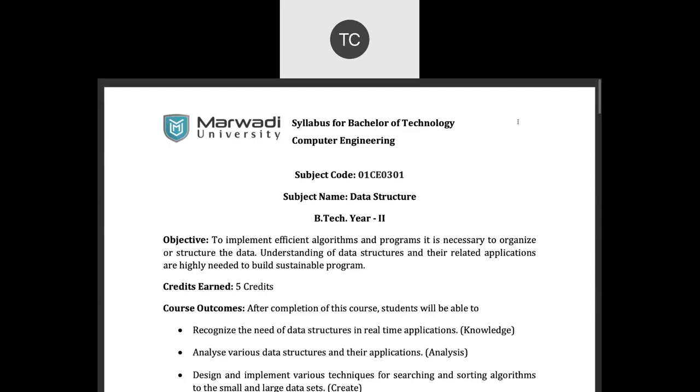So our plan today is to have a look at the entire subject overview: what this subject is, what it contains, what the outcome of this subject will be, and how we are going to go through this subject in the entire semester, a 14-week schedule, right? What will be the teaching scheme, the evaluation scheme, and how are we going to do the programs?